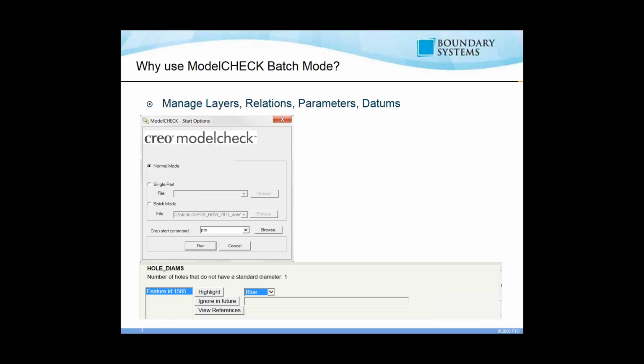And so some of the things you can manage or change with Model Check in batch mode would be things like managing layers, so moving items from one layer to another, or creating layers, deleting layers, renaming layers, adding or removing relations from models, adding or removing parameters from models as well, or adding or removing datums or renaming datums inside of your model. Those are many of the things you would typically be able to do in batch mode with Model Check just automatically running.